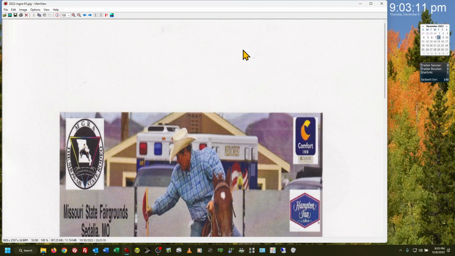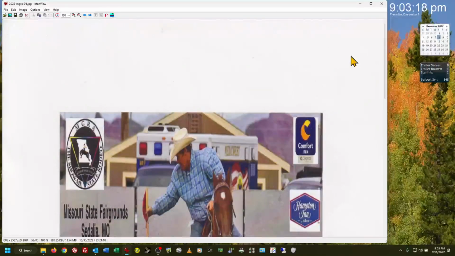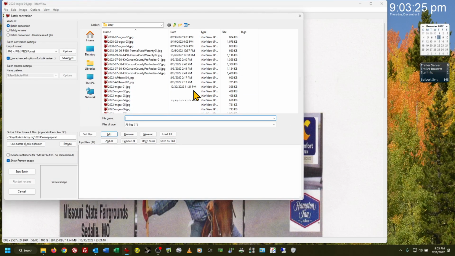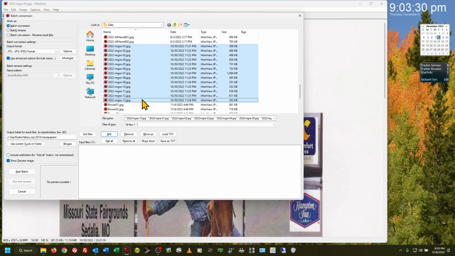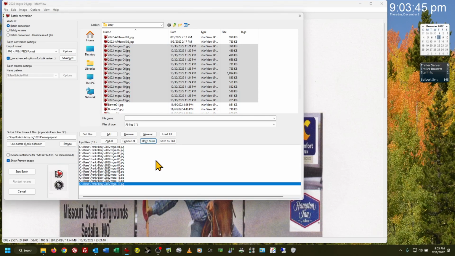I use a freeware program called EarthenView. It does most of the work for me. I'm going to use batch mode. Locate the files that I have already scanned. Add them to the list. And for some reason, when I do this, it always puts the last file at the top, so I need to put that back down at the bottom.